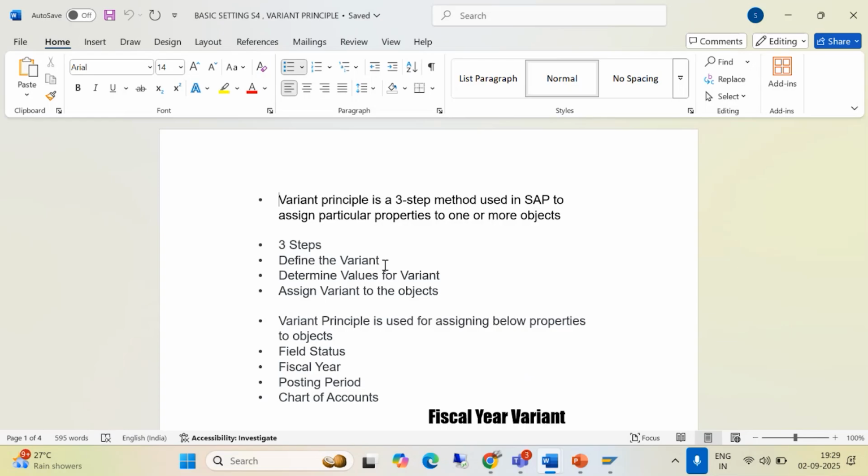So that is the variant principle. We have to define one object, and after defining the object, we have to give the description for the object, determine the value for the variant, and assign the variant to the object. These are the three steps that we call the variant principle. Understood?